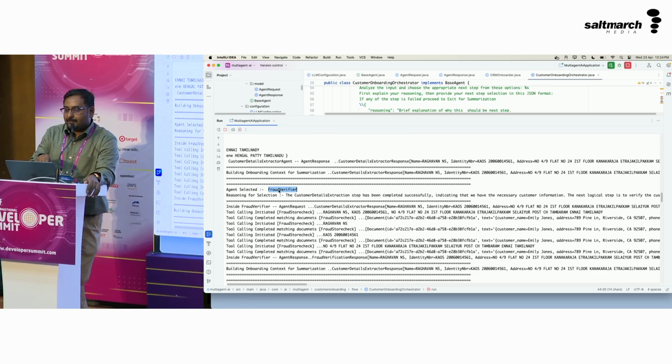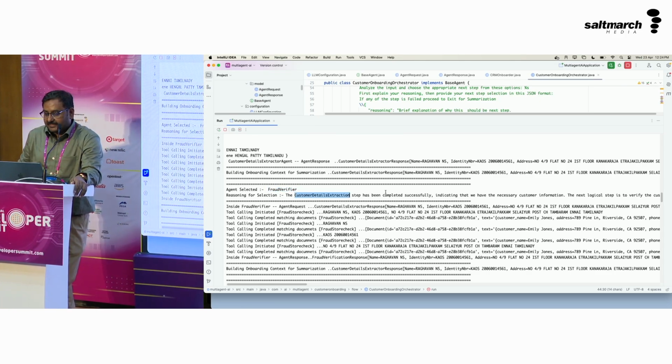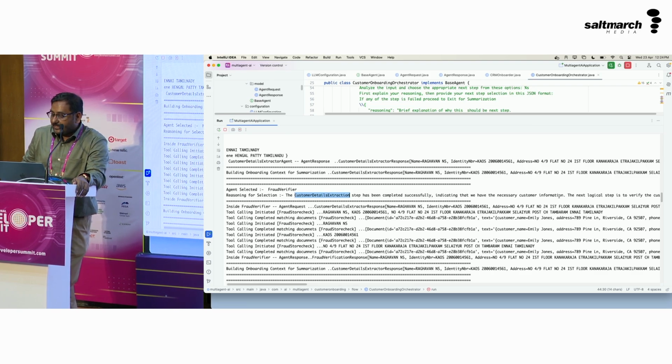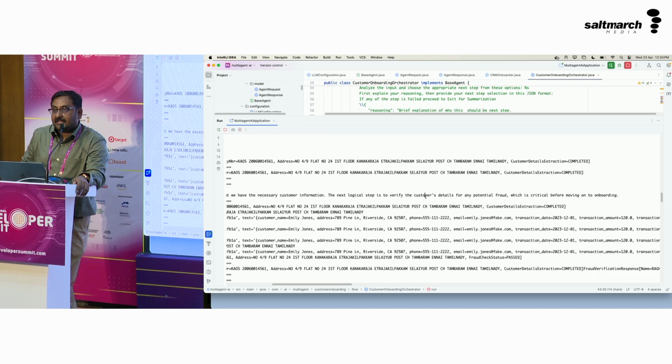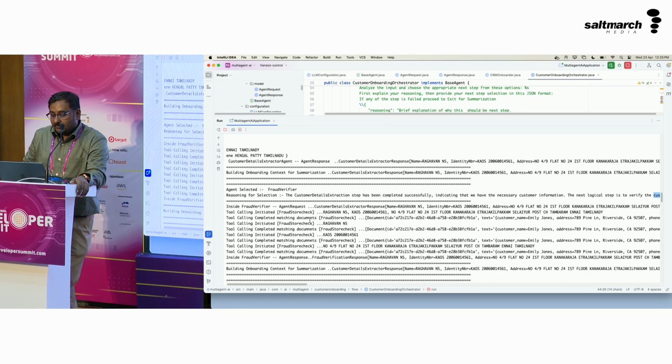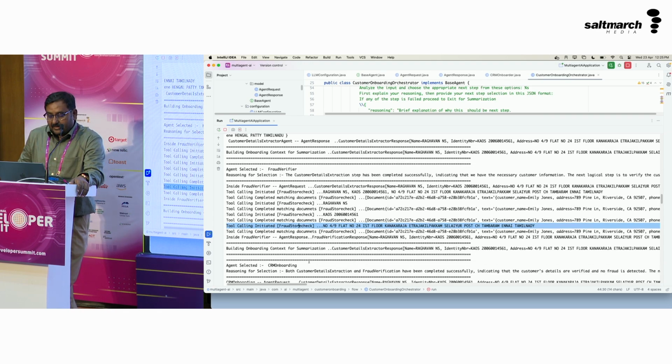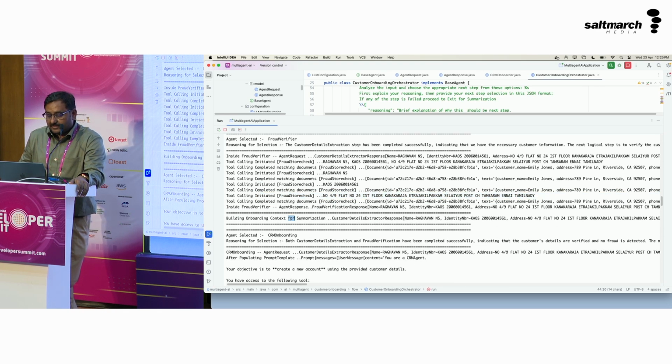And that's the reasoning part. See, it has extracted successfully, indicating that we have the necessary customer information. Now it is to verify the customer details for fraud, right? Again, this is a little unformatted, but each text is going through, which is fine. This is against a PG vector lookup for a similarity search to see whether there are any fraudulent activities done by the customer in any shape or form, right? And again, I'm just building this for summarization.